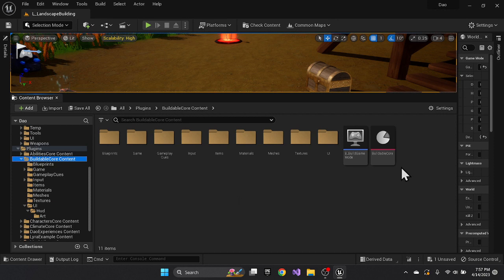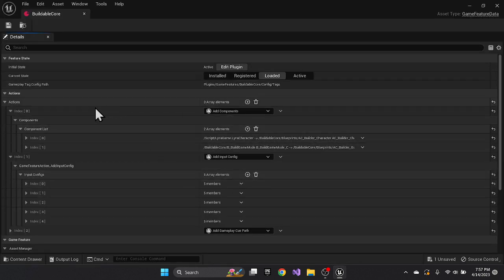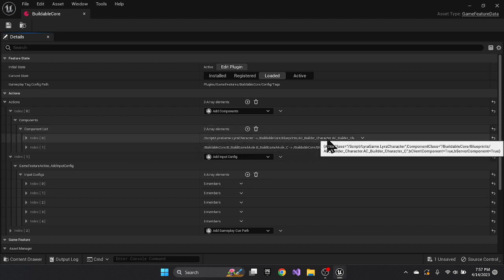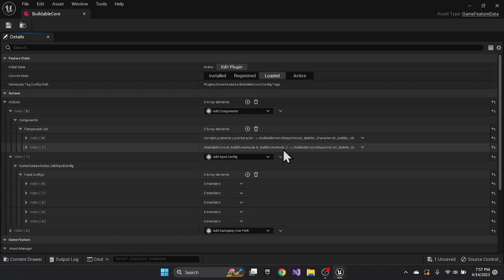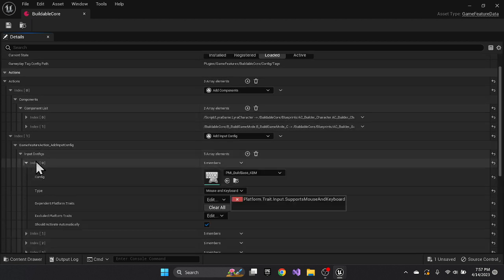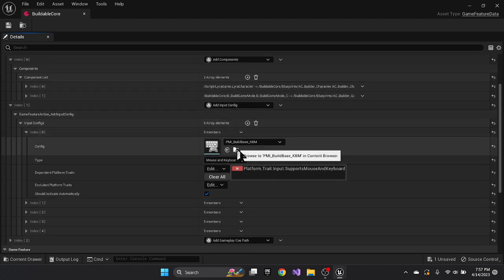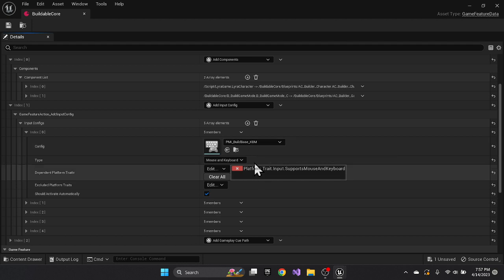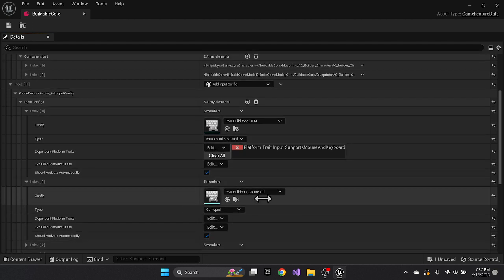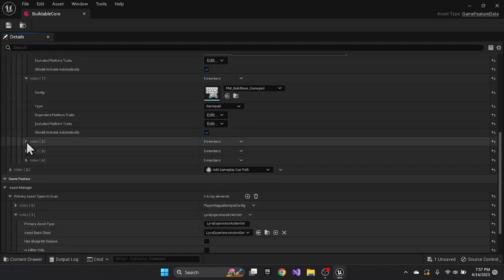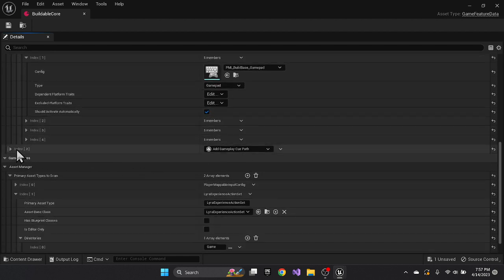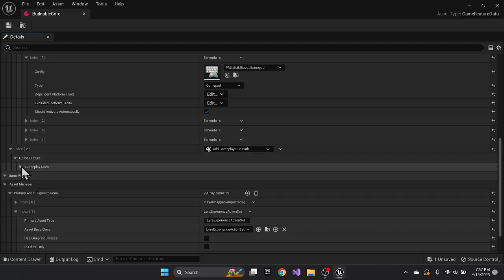We go back to looking at the buildable core. Basically, we said, okay, add the building character component to the Lyra character, add the game mode component to the game mode. Then we added all of the keyboard configurations. So our base build for keyboard, our base build for gameplay, and then our base build for live, etc. We added the queue path so that we can have access to that gameplay queue.